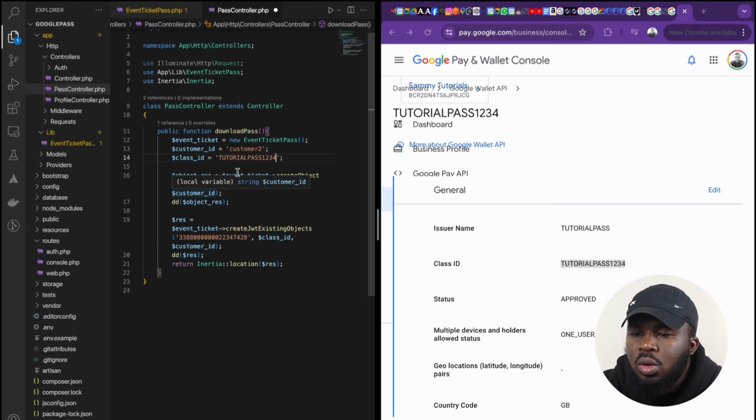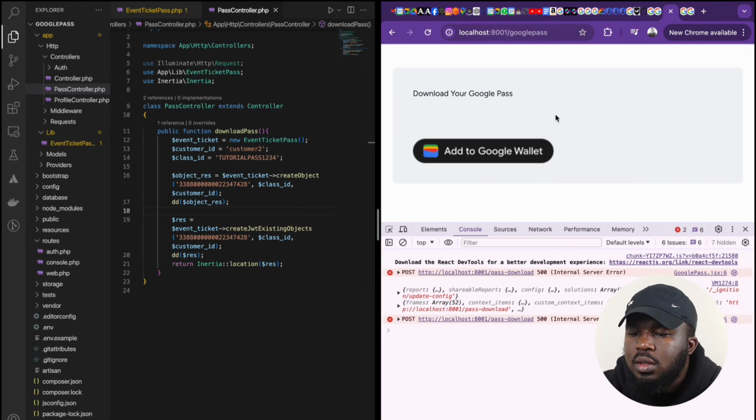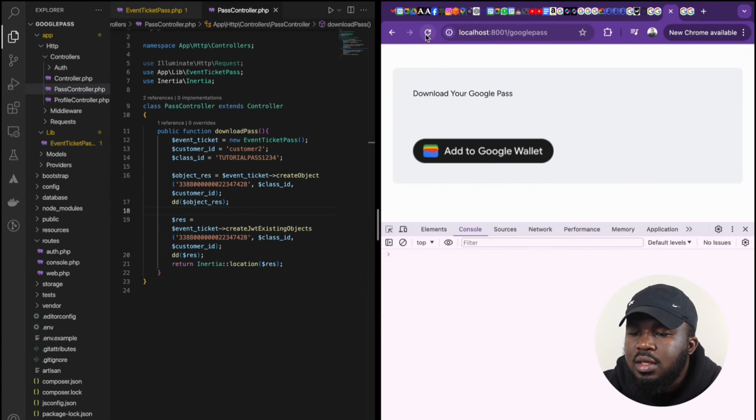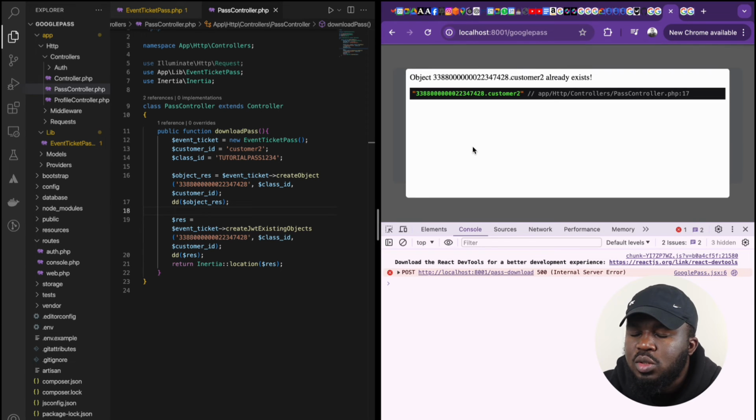I'm going to go in here and then click on this. In here it says that object.customer2 already exists. This is because I've already run the object ID customer2 through this API, and that's the response that you're going to get.